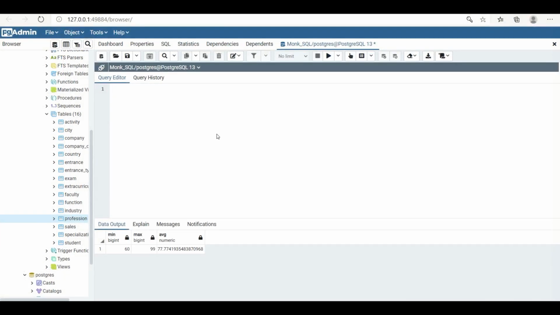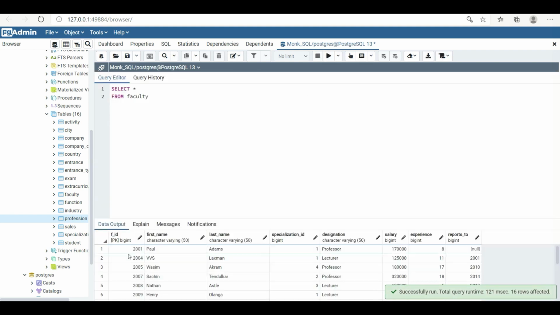Alright, select from faculty. Okay, what do we want? The count of faculty, to count the faculty with respect to specialization. So this column has a specialization ID. With respect to this column, specialization ID has various values, and these values indicate a particular specialization.